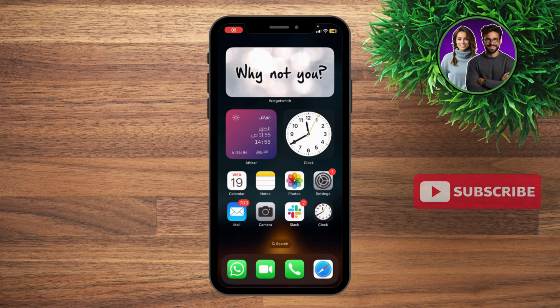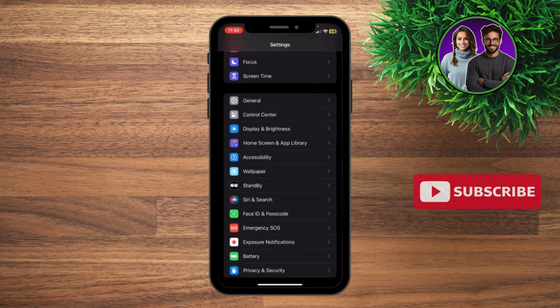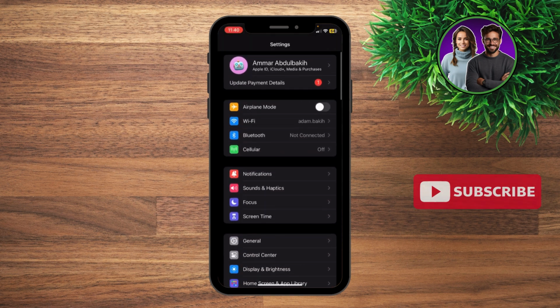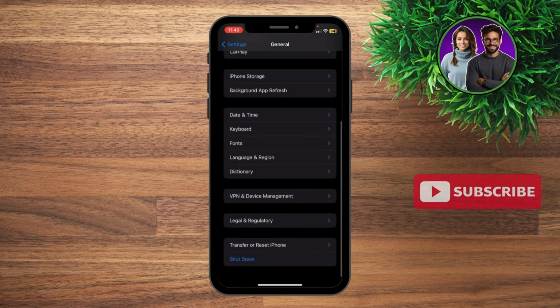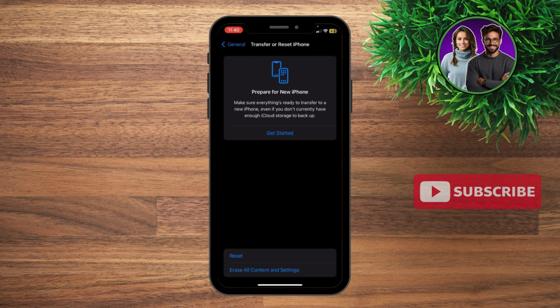My name is Adam. Today I'm going to show you how to turn off Find My iPhone without the Apple ID password. So what I'm going to do is go to my settings, then go to General, scroll a little bit down, and you're going to find Transfer or Reset iPhone. Click on it, and you're going to see two options at the bottom.